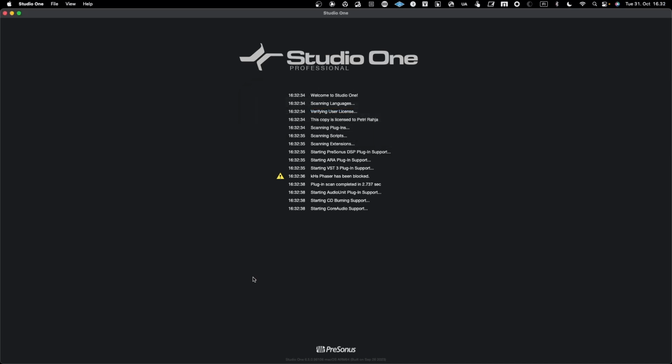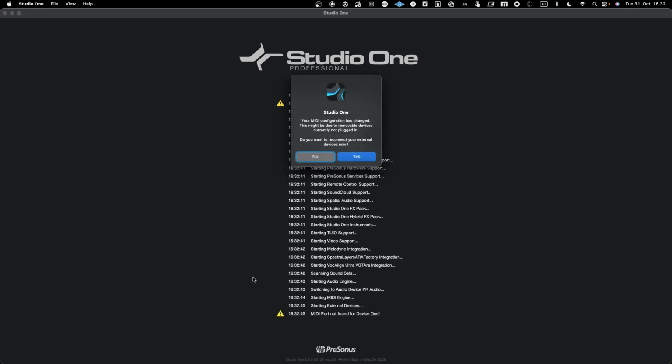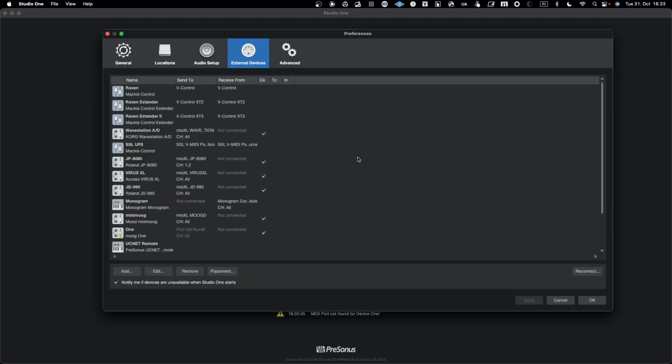And when Studio One is starting, it goes through its plugins and the basic stuff. And then it notifies me about my MIDI configuration that it has changed, as I have not powered all my external synthesizers. So do you want to reconnect your external devices now? I say yes, and this is pretty much the screen in which you can see and set up both external instruments through MIDI as well as your MIDI controllers.